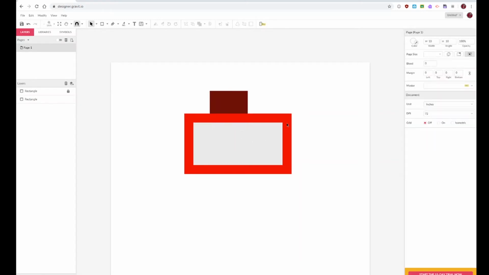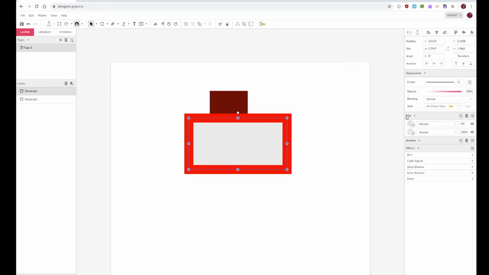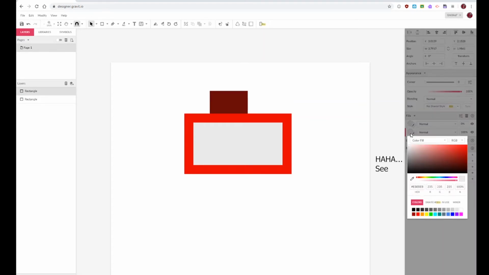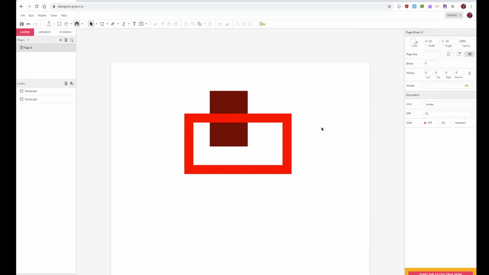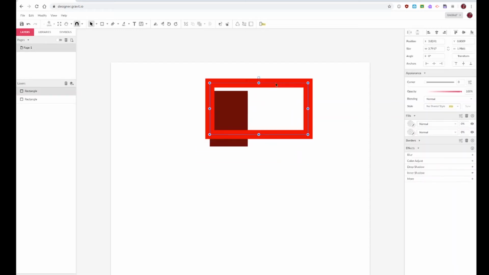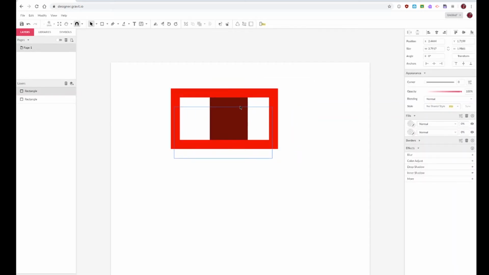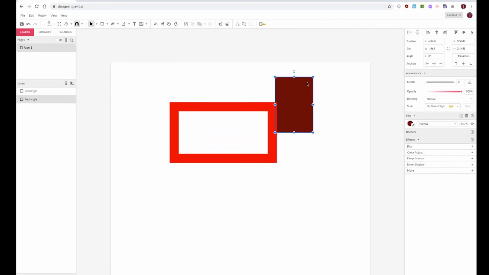Now let me see this real quick. We have an issue with this. I can't select this red. Why not? Correct. My lock is on. If I select this, I do have two fill colors here. So this white one right here, I can take that visibility down as well, and now we're good. Here's my transparent rectangular frame, and here's my other rectangle. Pretty good.